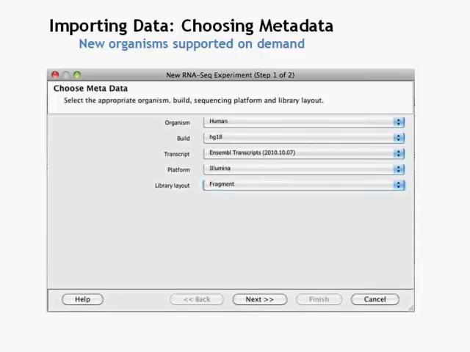The type of sequence data is specified under platform, as you can see here. In addition, the user also needs to specify the type of library that was used to generate the sequence data, whether it was single fragment or paired end or mate paired. The latter are especially important in the detection of large structural variations.